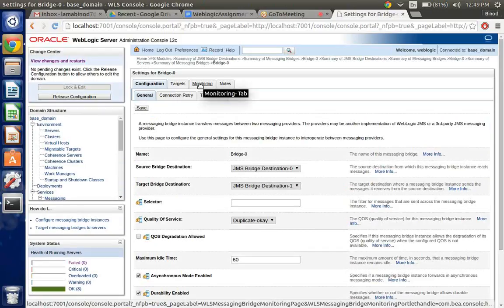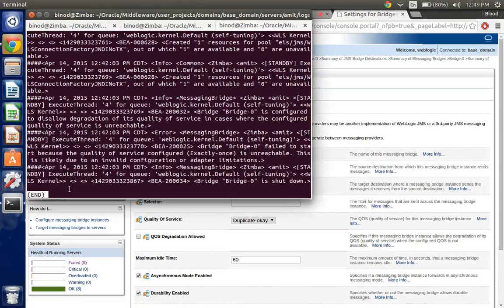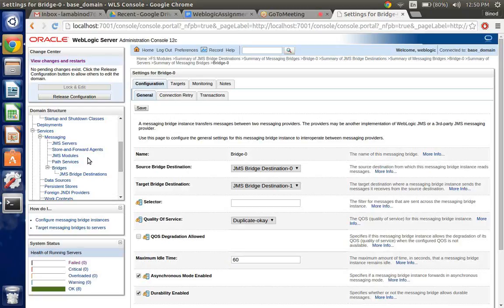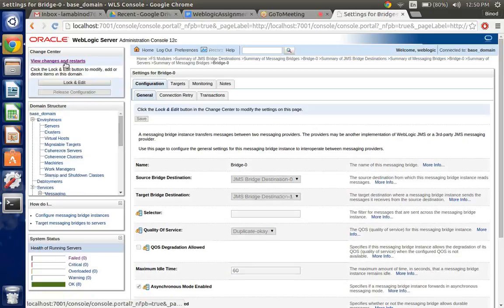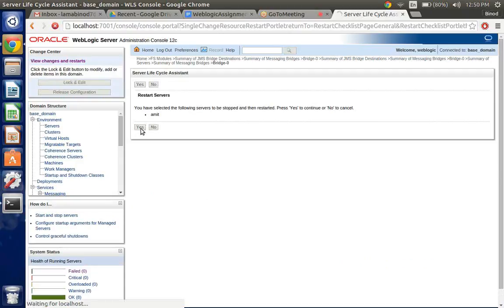It said that one item needs to be restarted. We need to check what needs to be restarted. Go inside the change center, where we usually see what we need to restart. View changes and restarts. Yeah, we need to restart this. Click on restart. Okay.